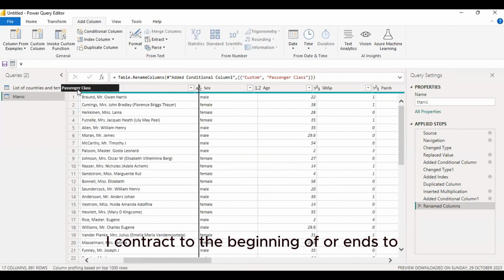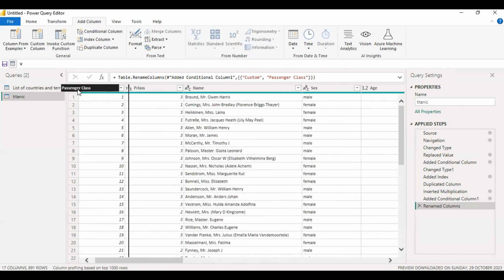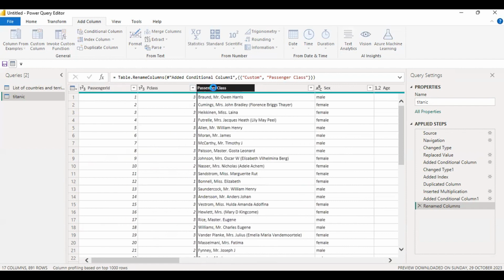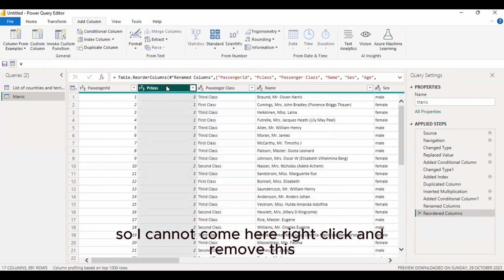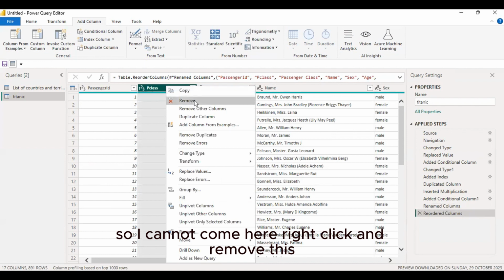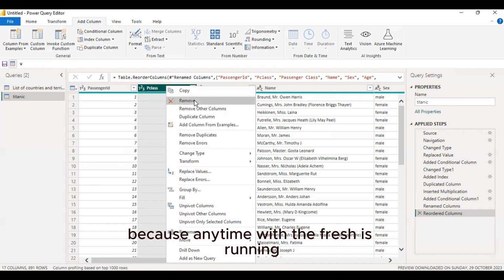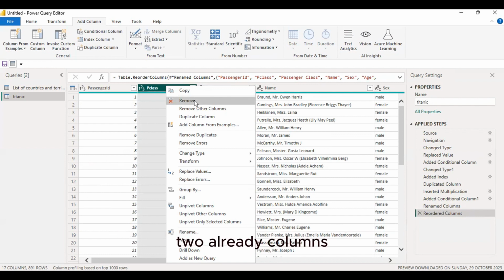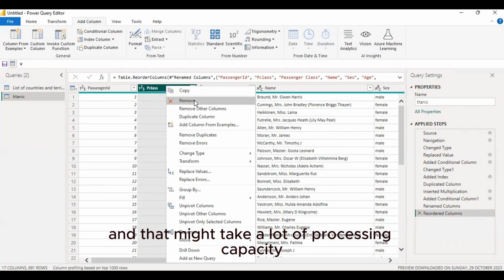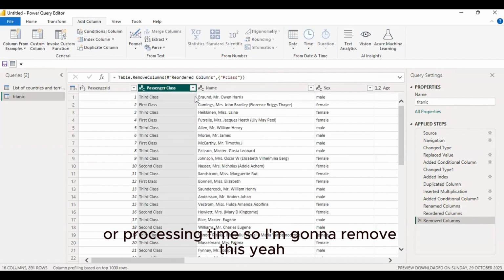I can drag to the beginning or end too. So I'm going to drop it here. So I can now come here, right click and remove this because I don't need it again. So always remove the columns that you don't need, because anytime you refresh, it's running through all the columns, and that might take a lot of processing capacity or processing time. So I'm going to remove this.